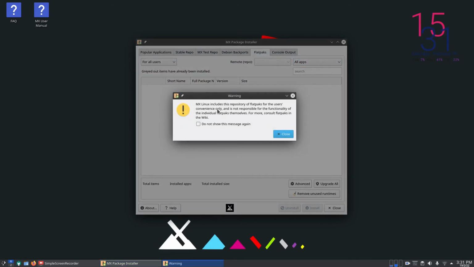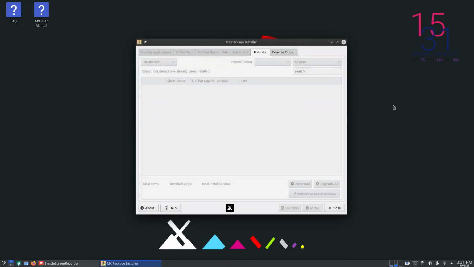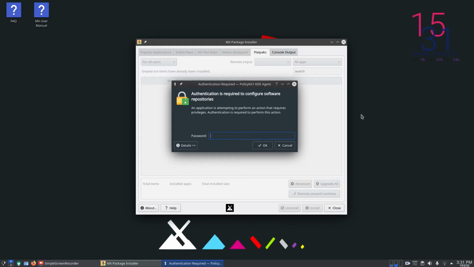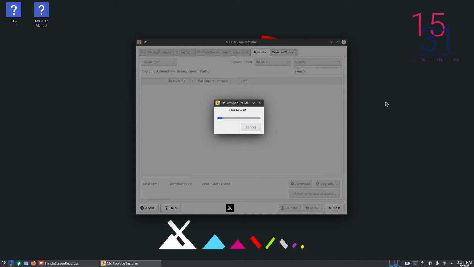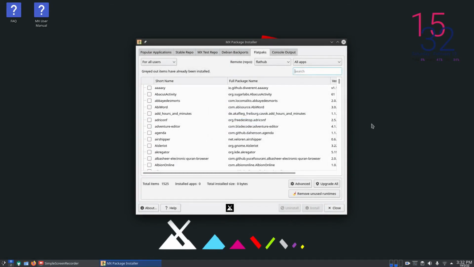So EzeeLinux includes this repository of Flatpaks for the user's convenience only and is not responsible for the functionality of the individual Flatpaks themselves. So in other words, if you've got a problem, it's no good going to EzeeLinux and saying Flatpaks are not working, because they're just offering these third-party apps to supplement or complement their distro. If you've got any issues with Flatpaks, you probably might have to go to, I don't know if Flatpak have some sort of website where they offer help for that. I'm not sure.